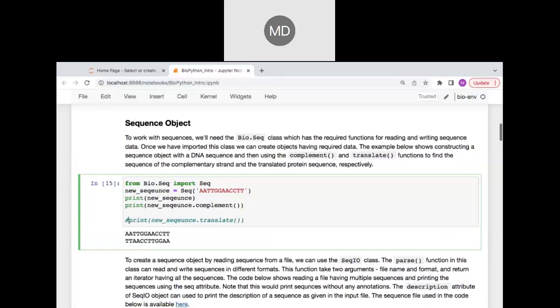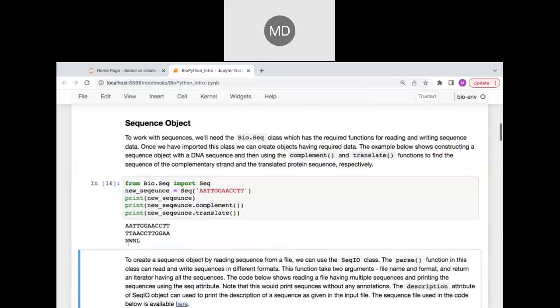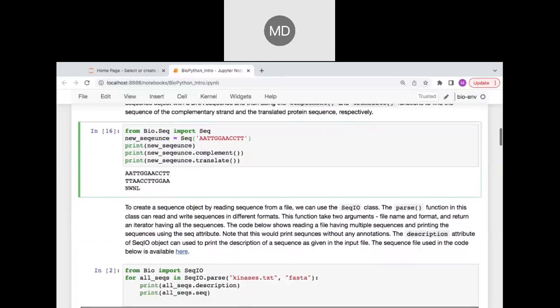Similarly, another function that is available is translate. If you have a DNA sequence and you want to computationally translate it into a protein sequence, what would be the protein sequence given this DNA sequence? You can use this function translate, and it would give you the corresponding protein sequence based on the codon table. It takes 3 nucleotides at a time and gives the corresponding amino acid, for example asparagine, tryptophan, asparagine, leucine, for these 12 nucleotides. Okay, so this is the basic concept of a sequence object.